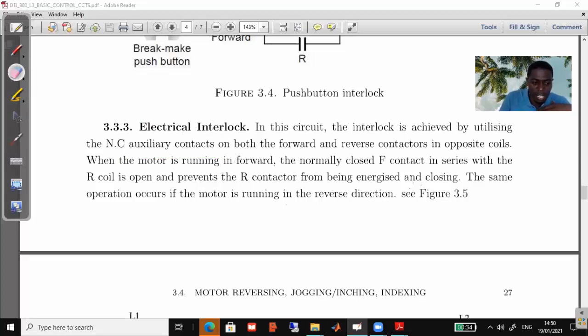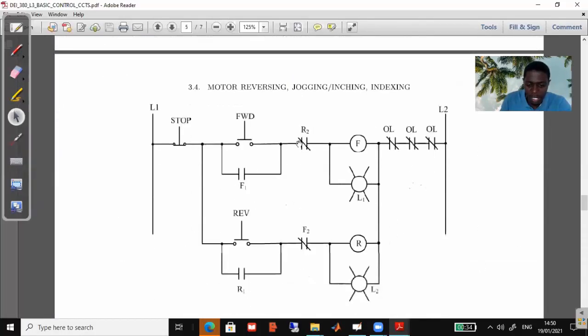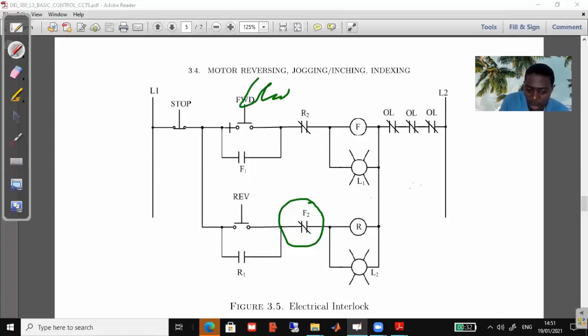So for instance, what we mean is that when you look at this circuit, it has got the forward contactor. Its auxiliary contact, the auxiliary contact for the forward contactor, is placed in the rung of the reverse. And you notice that it's normally closed. So what it does is if we push this button, which is the forward, it will close and the forward contactor will get energized because current flows through it.